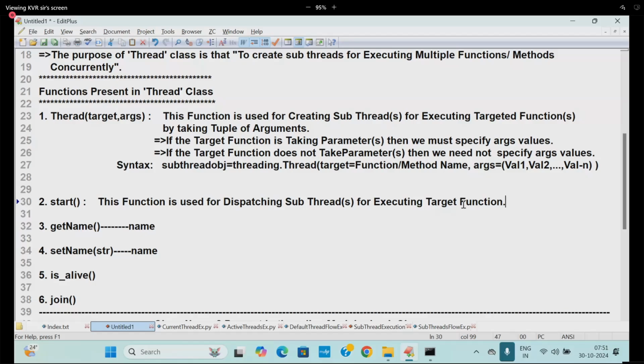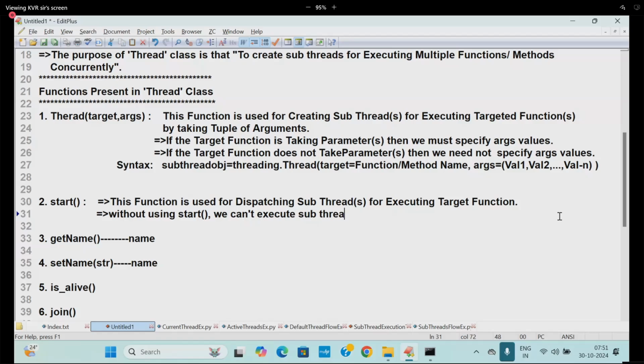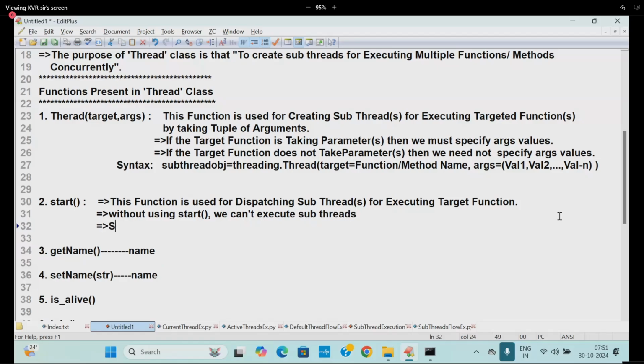Are you following me? Without using start function, if you want, I can write the next line, point by point. Without using start function, we can't execute subthread. What is the syntax here?